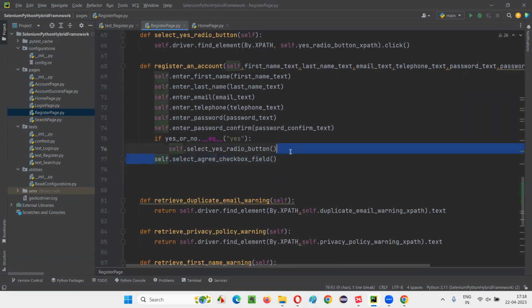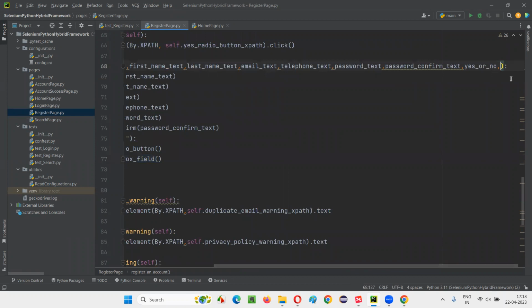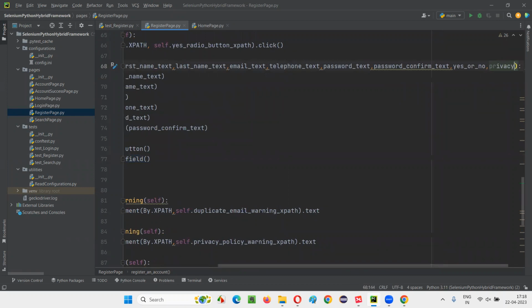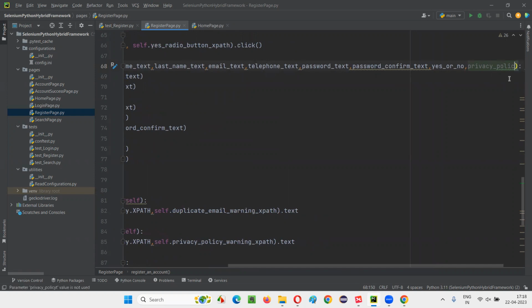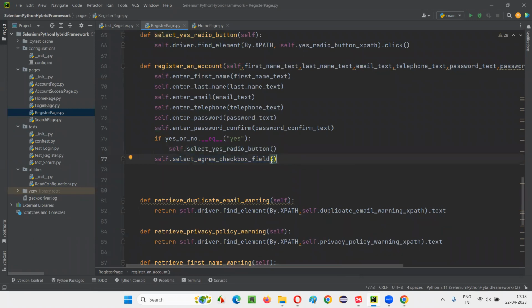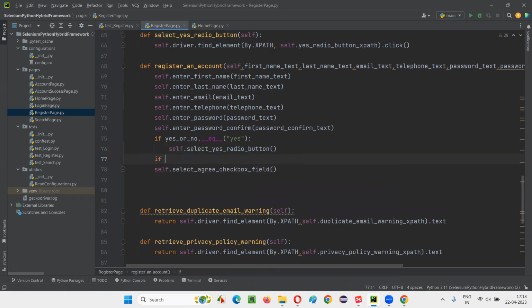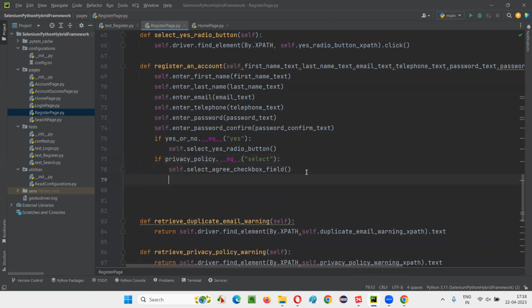And here also for selecting the checkbox field, I have to pass privacy policy. So here I'll write down the code. If privacy policy equals select, then only select. Otherwise, if you don't pass select, then this is not going to get selected. I'm just making this more reusable for all the tests. That is the reason I'm writing this code.